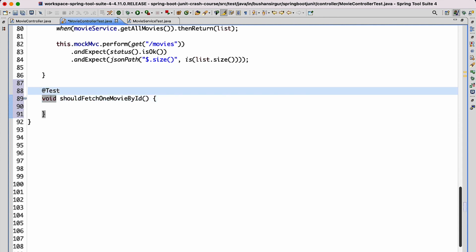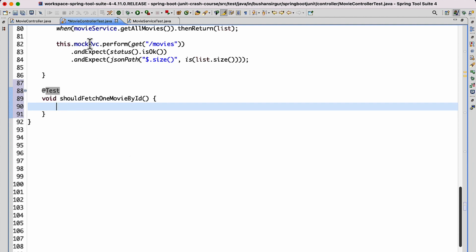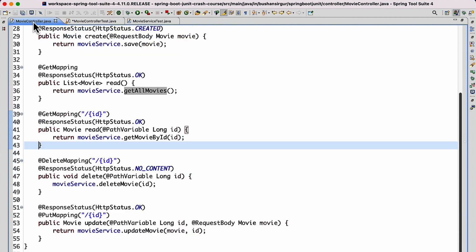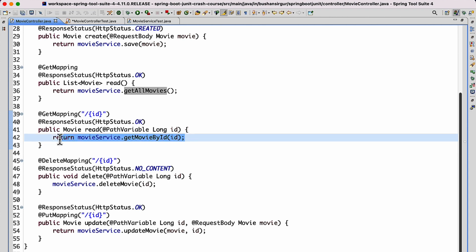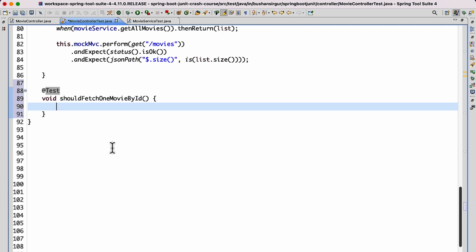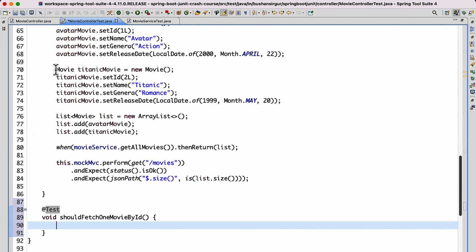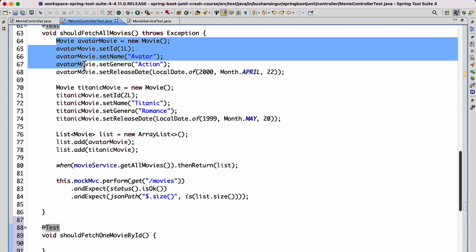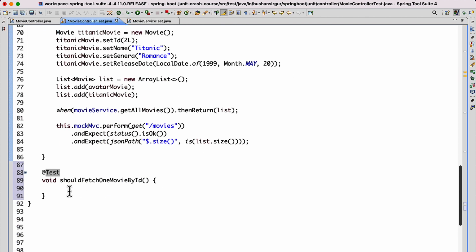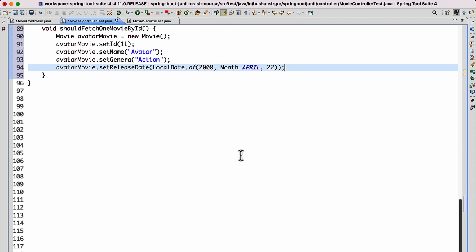Let's add the test annotation. And inside this, first of all, let's go to this movie controller. If you look at the implementation, we are calling the movie service method, which is get movie by ID. We have to stub this method. So inside this movie controller test, first of all, we have to set up the data that are required for our test case. So let's copy one of this movie object and paste it.